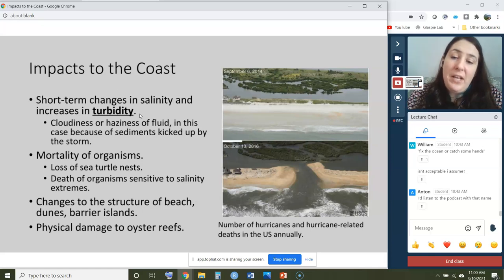You can see mortality of some organisms. Most of the organisms in the Gulf are really good at dealing with storms. We worry constantly about hurricanes hitting the Keys and destroying habitat and causing loss of life for the key deer, but somehow all of these cute little key deer survive all of these hurricanes. So things in the Gulf are adapted to dealing with hurricanes, but you do get some losses. Like, for instance, if a hurricane happens shortly after sea turtle nesting season, you can get loss of sea turtle nests, and you can get death of organisms that are really sensitive to salinity extremes.